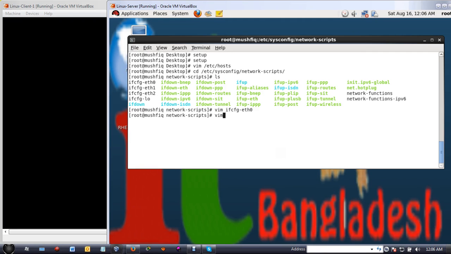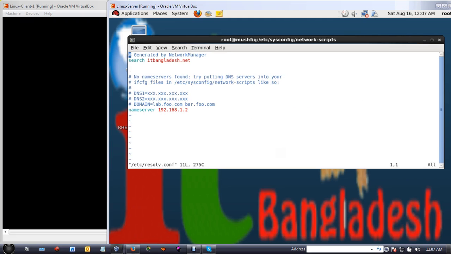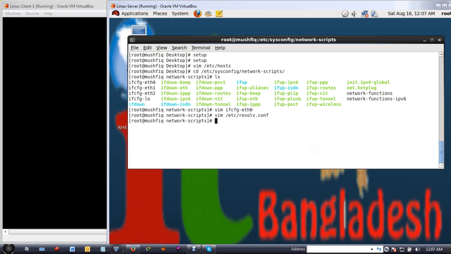Okay, fine. Now we will go to another configuration file, vim /etc/resolv.conf. Here we see search itbangladesh.net and the name server, the DNS server, 192.168.1.2. These appear because NetworkManager control equals yes. If NetworkManager control equals no, this information will not appear. Okay, fine, these are all right, and we'll save this file also.